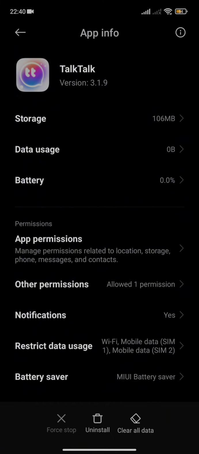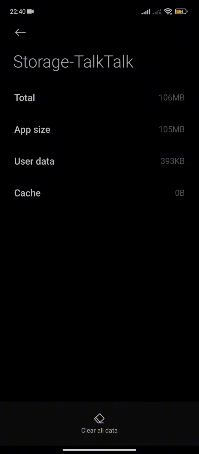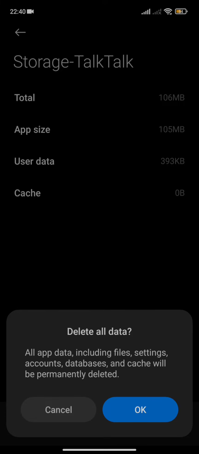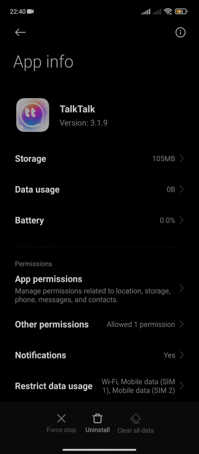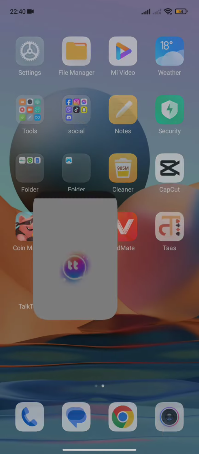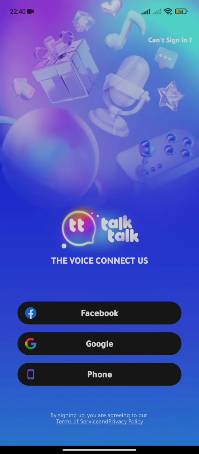and simply tap on the storage option. Once you tap on storage, you can see the clear all data option. You need to tap on it and click on the OK option. Once you do it, your data from the TalkTalk app will be removed and you need to log in again. However, your problem will be solved.